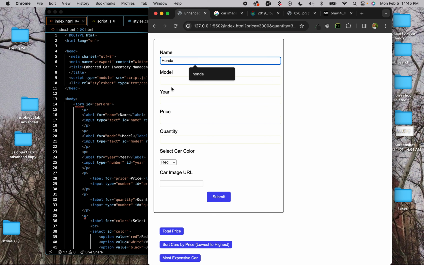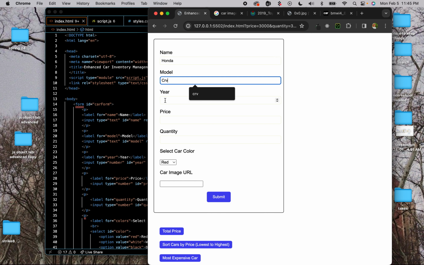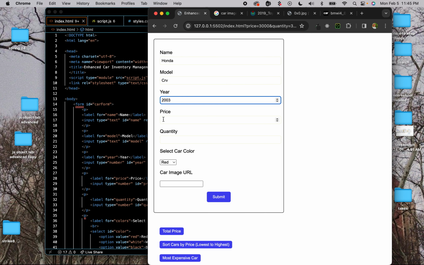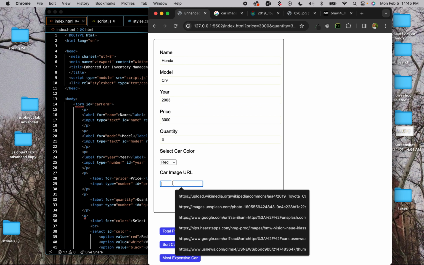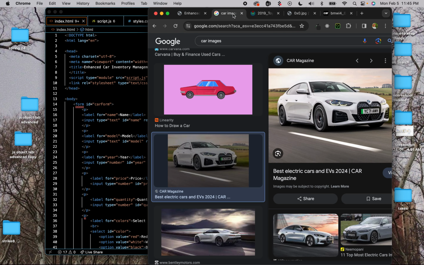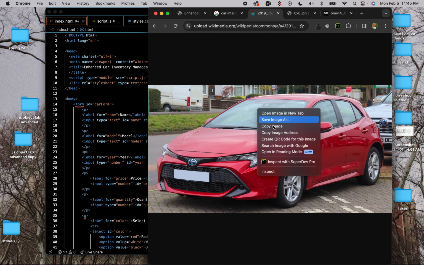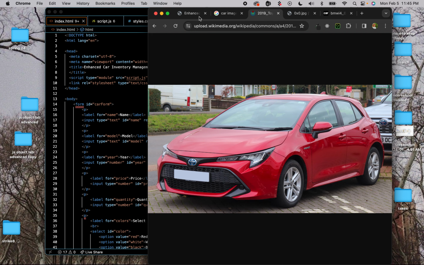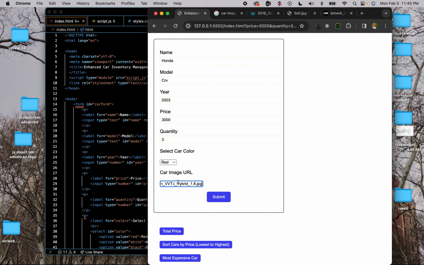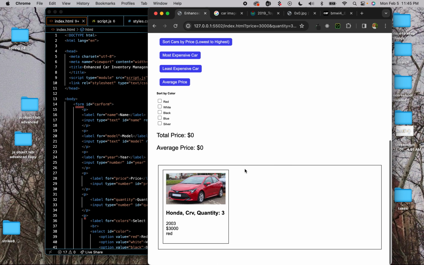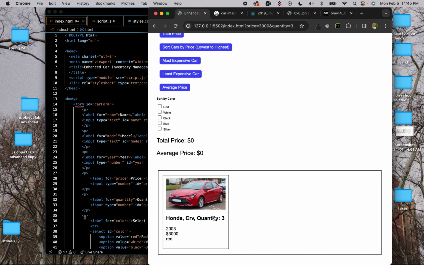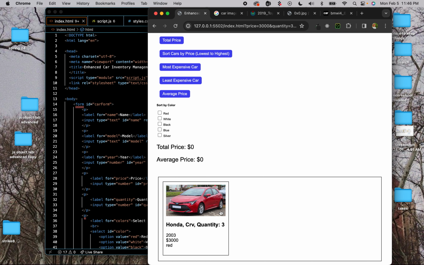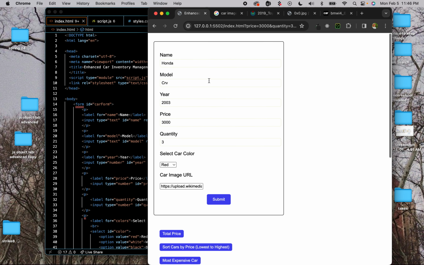So say I have a Honda CR-V, a 2003, the price is $3,000 and I'll have 3 of them, and my car is going to be red. For the image URL, this isn't the exact car, but it shows how it works. So I'll paste that in there, hit submit, and down below in my gallery has started. You can see my car, the name, the quantity.